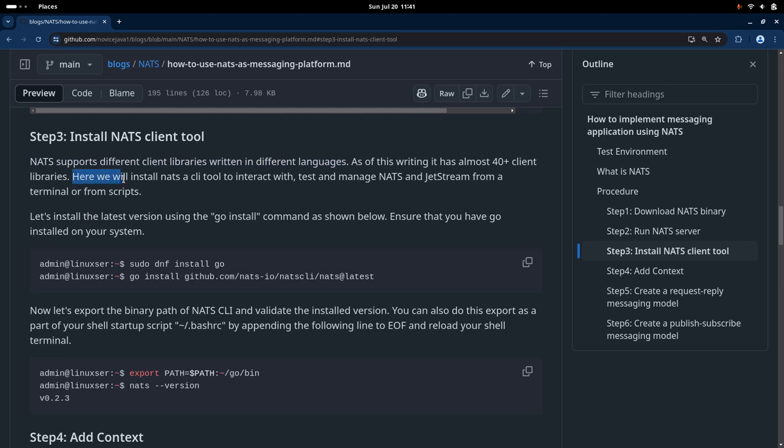Here we will install the NATS CLI to interact with, test, and manage NATS. We will not be looking at JetStream. JetStream is a layer on top of the NATS core infrastructure, which provides us with persistence capabilities. We are not going to look at that in this video, but it is an additional layer on top of NATS core. So let us install the latest version using go install. We'll use this command to install the NATS CLI tool.